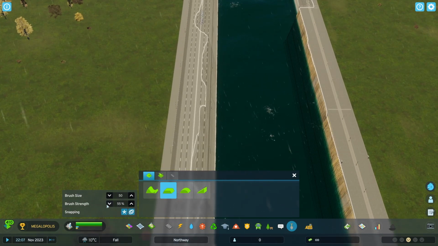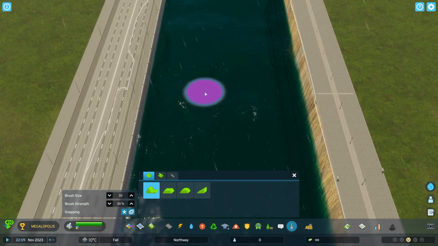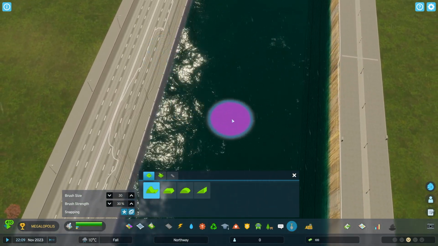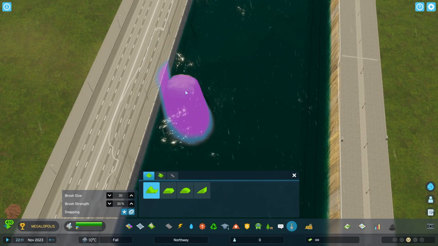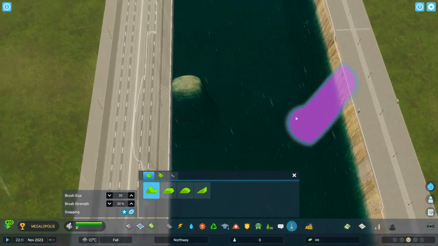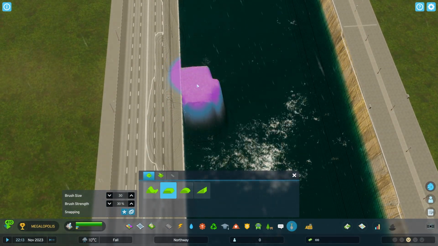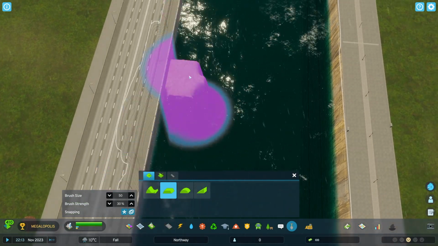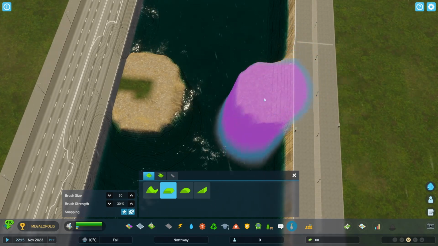Just raise up, let me lower down the brush strength, and I'm gonna raise the terrain a little bit. You will just need more land on both sides basically, so just elevate it to be something like this, not on the street level. I think it's gonna take a little bit of try, but I think this would be good enough. Let me make it bigger, and we do the same thing for this part.